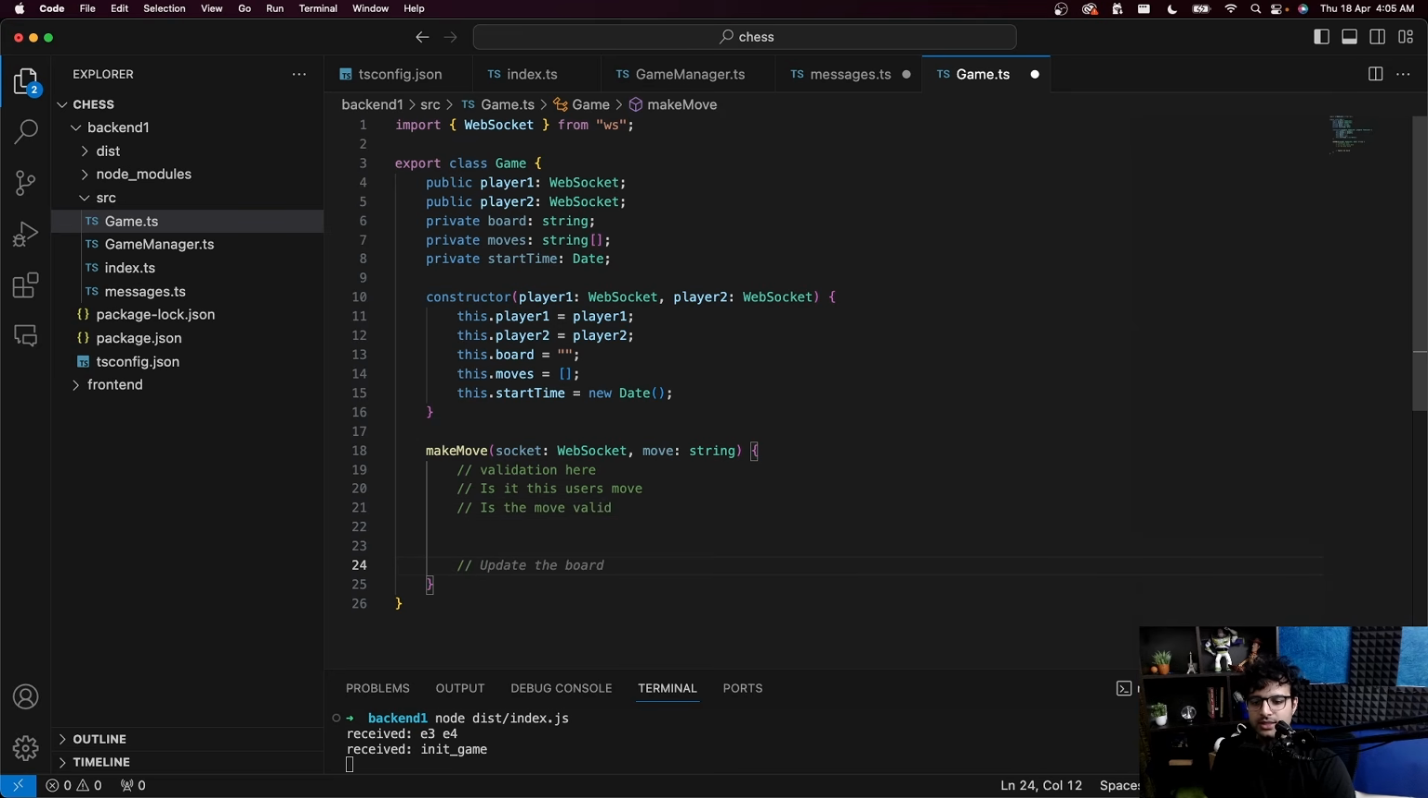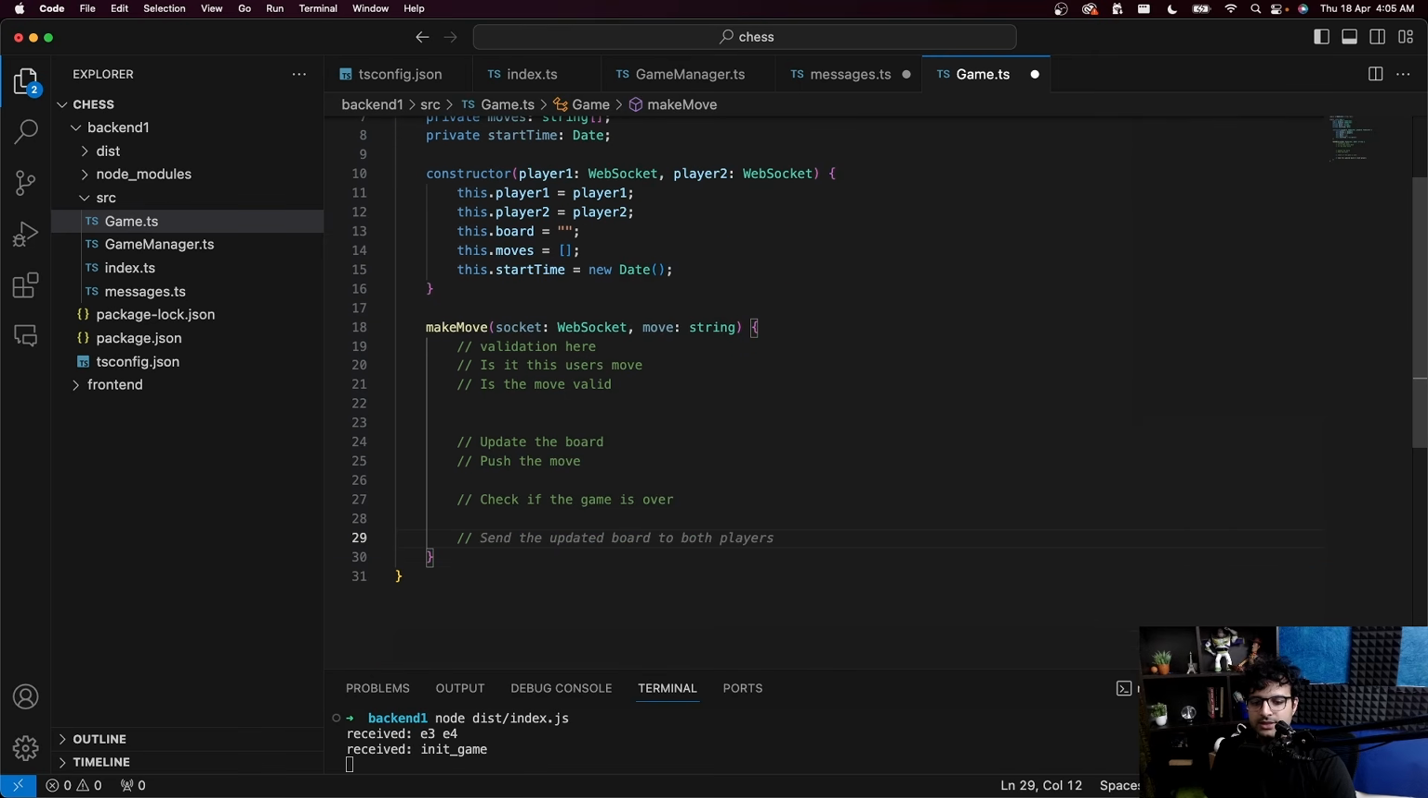If that is the case, then you need to update the board, push the move, and then you need to check if the game is over. That is correct. And then lastly, send the updated board to both the players. A single player is also fine, but let's just assume we send it to both the players.